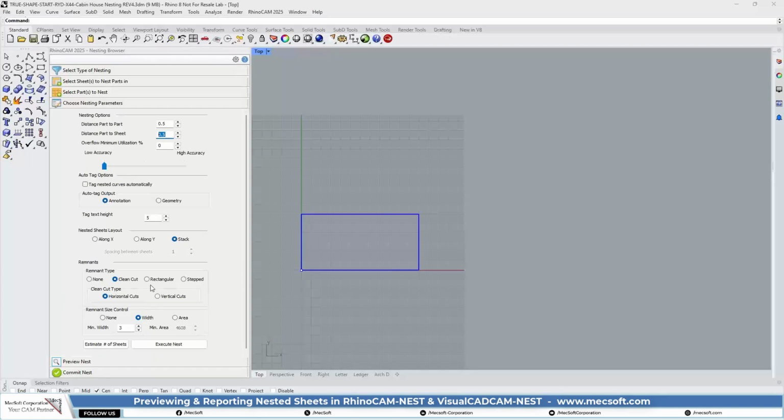So we have different options for calculating the remnant area. Clean cut means that any area all the way down the length of the sheet that's not being used, okay, it'll calculate that as a remnant. And here you can tell it, do I want to calculate the remnant horizontally, or do I want to calculate the remnant vertically? These parts are relatively long. They lay horizontal, so you're probably better chance of having some remnant material in the X direction. So we're going to say clean cut. We're going to say horizontal cuts, okay?